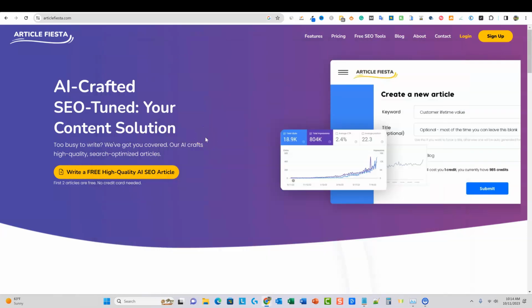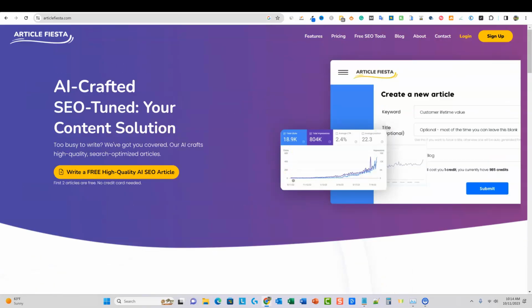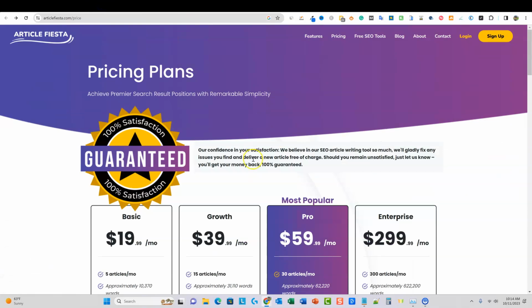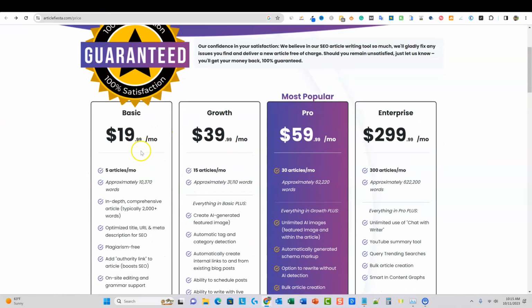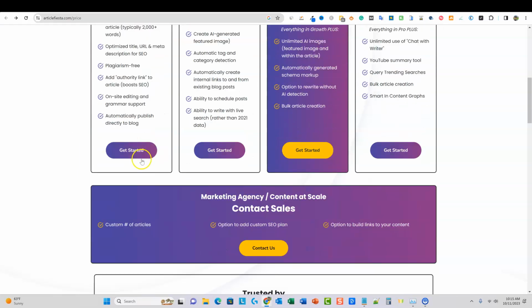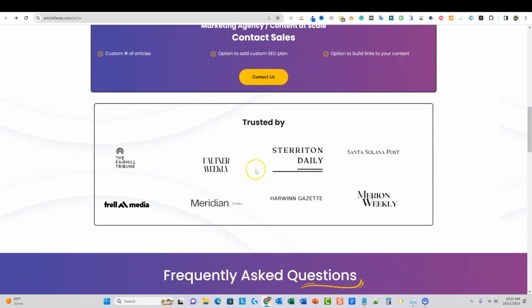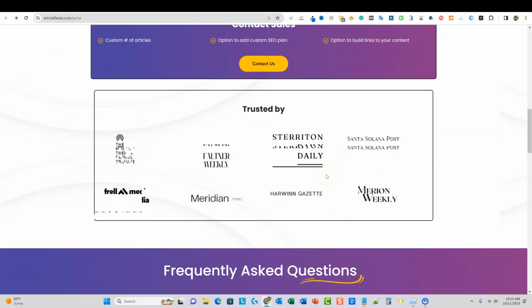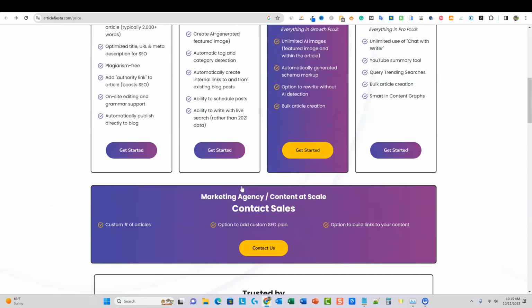All right, so this is Article Fiesta. Obviously, they have case studies and proof and so forth. We'll go and dissect that in a minute. But right away, I just want to jump into the pricing plans right here. You can go for $19 a month. I'm not sure if there's annual pricing or not. Here's some people that are using Article Fiesta already. Here are some frequently asked questions you're welcome to go and check out as well.